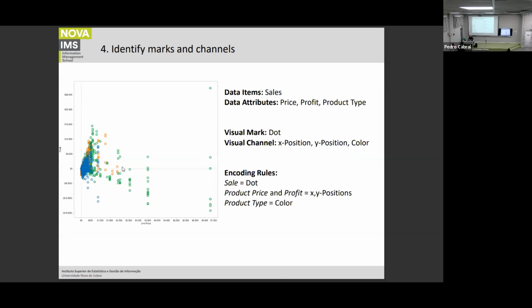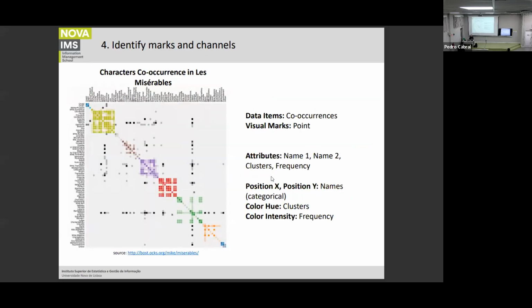We have here other examples. So the items we are representing here are sales. We are using different attributes. The visual mark is a point. I put here dot, but it should be point. Visual channels: position and color. Encoding rules: we are representing sales using the points. We are using XY positions for price and profit, and we are using color for product type. Try to describe your data visualization products using this kind of language.